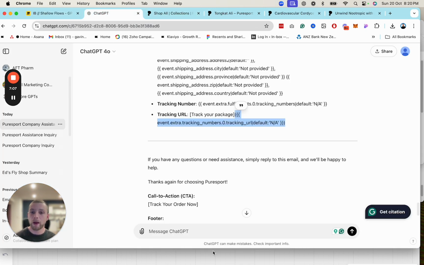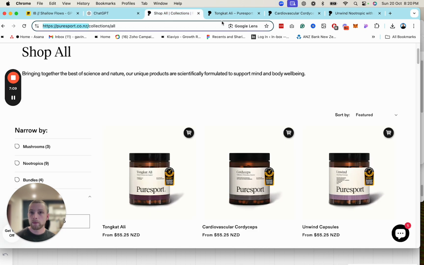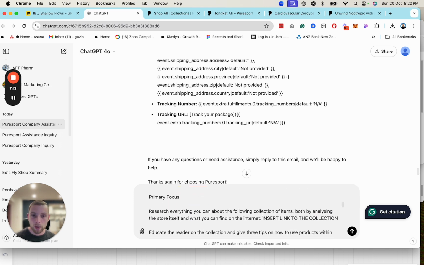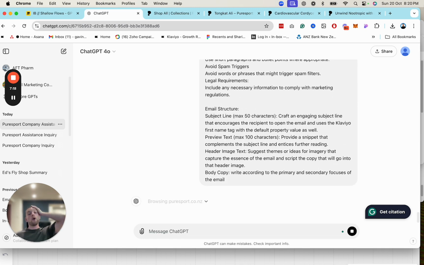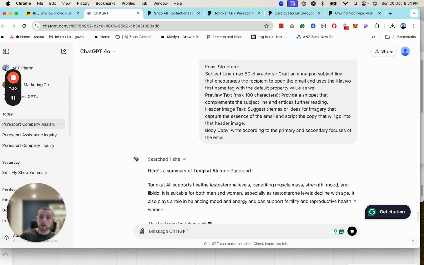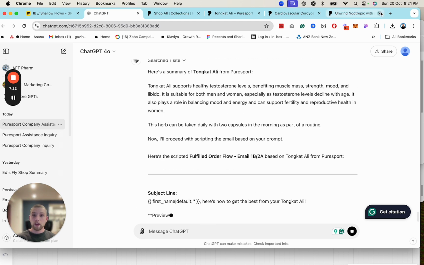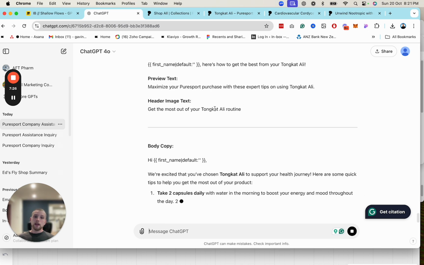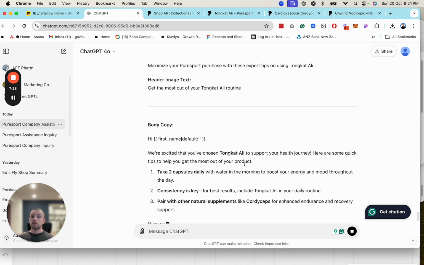Watch, I'll even show you right now. Take this. We're going to say Tongat Ali. We're going to give it the link. And you can just see how this saves so much time on having to prime a GPT, because you can just copy and paste it. Take a look at this. Here's how to get the best from your Tongat Ali. It starts giving you education around it. Now, obviously, you have to verify this.